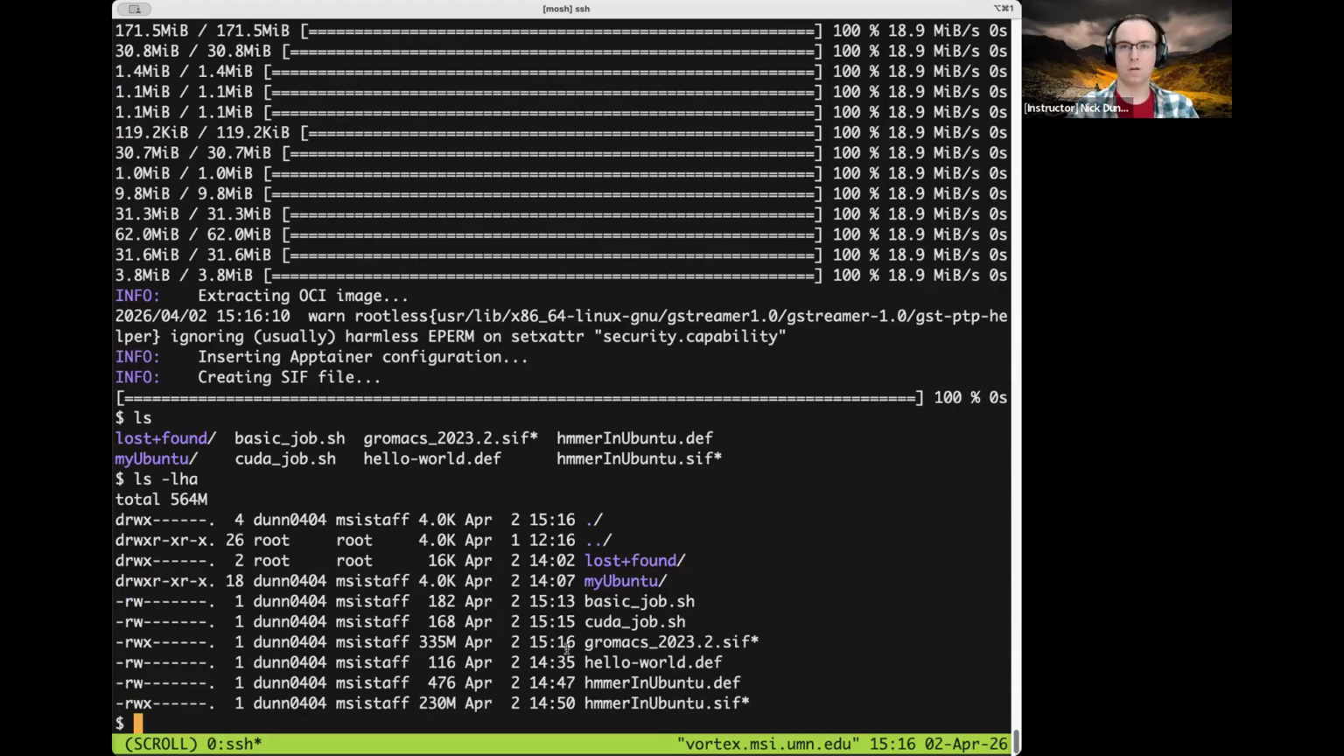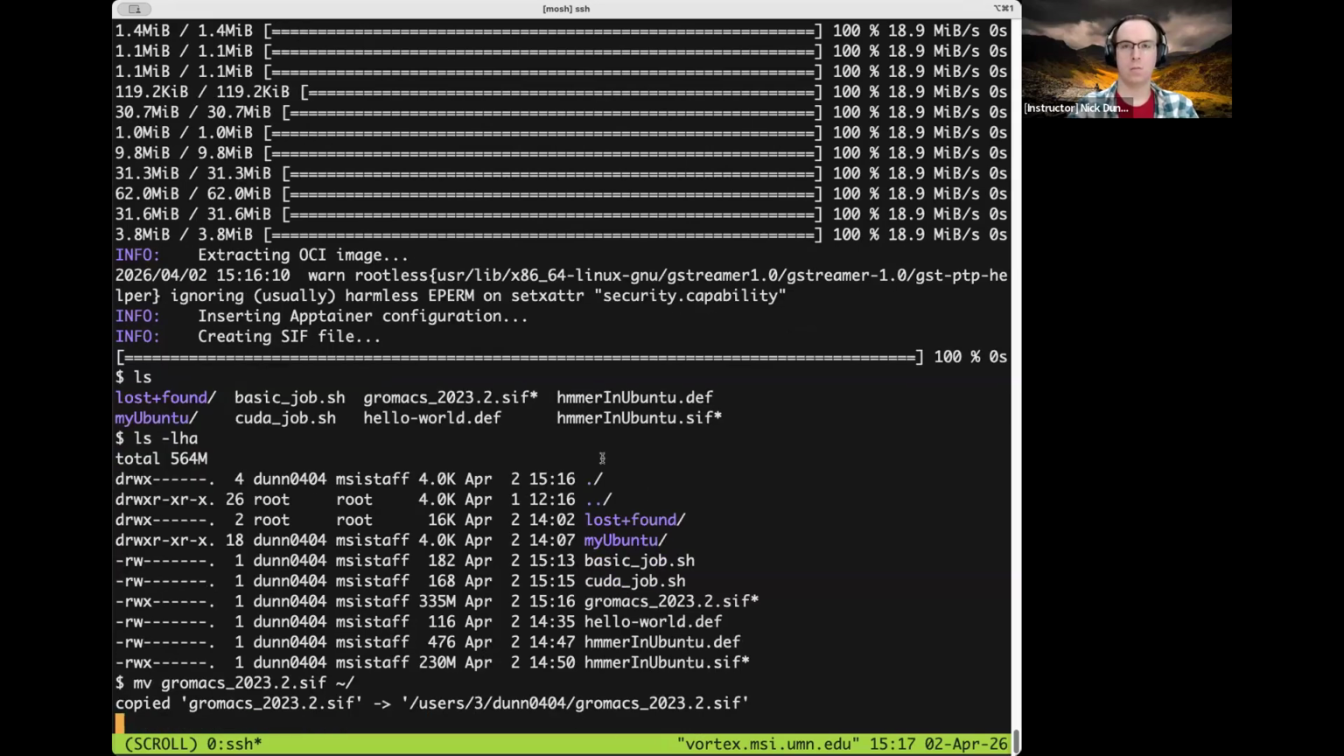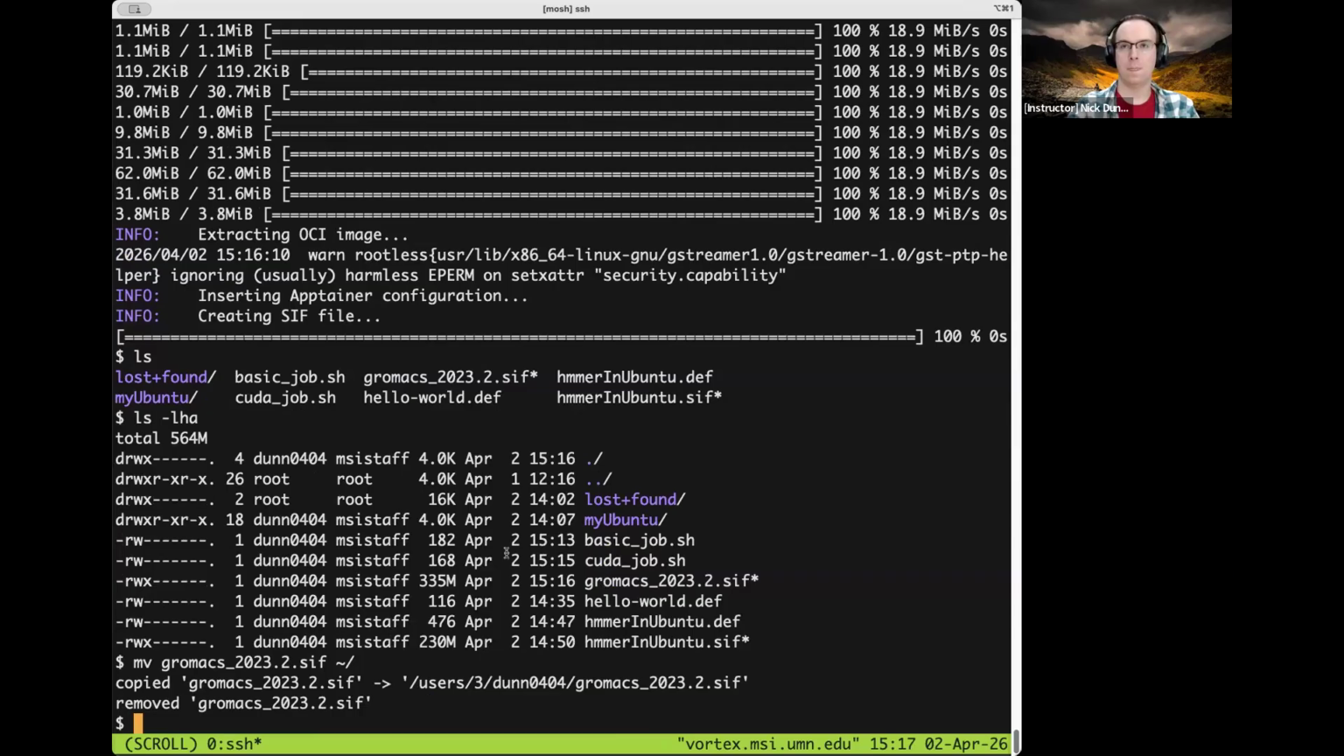No, it's not that much bigger. The CUDA-enabled GROMACS we have is 335 megabytes, whereas Ubuntu is 230. So a relatively modest NVIDIA image as they go. I'm going to go ahead and move that to my home directory because if I'm thinking about using this in a job, I can't leave it in temp here because this temp doesn't exist inside whichever other job's temp. So I have to put the file someplace where it will continue to exist.